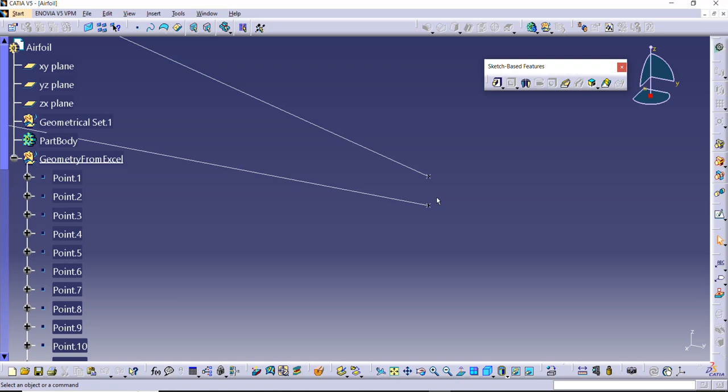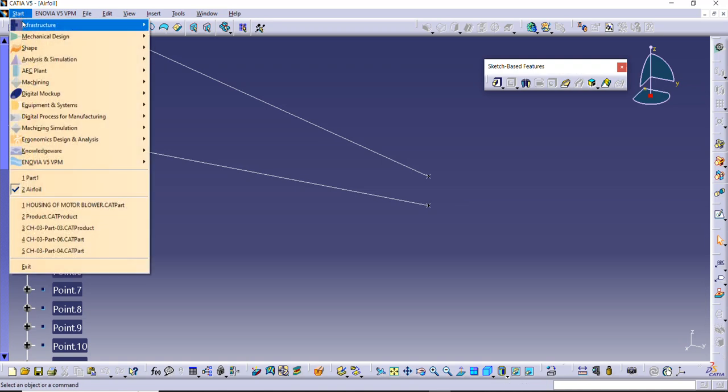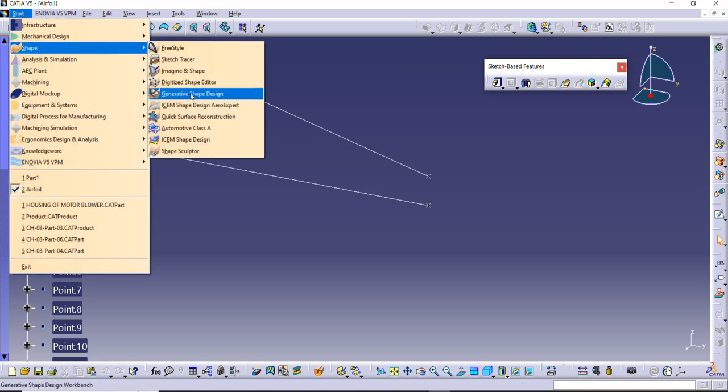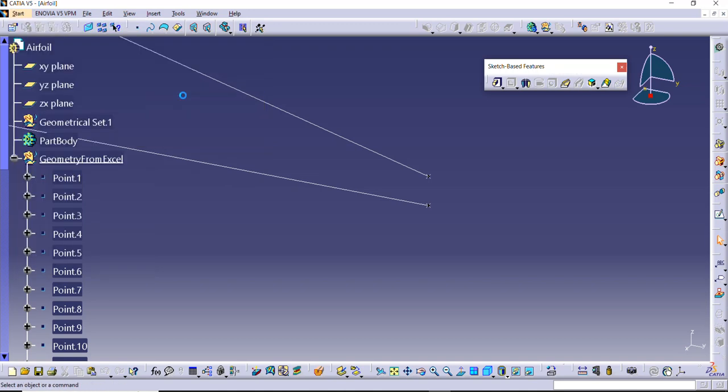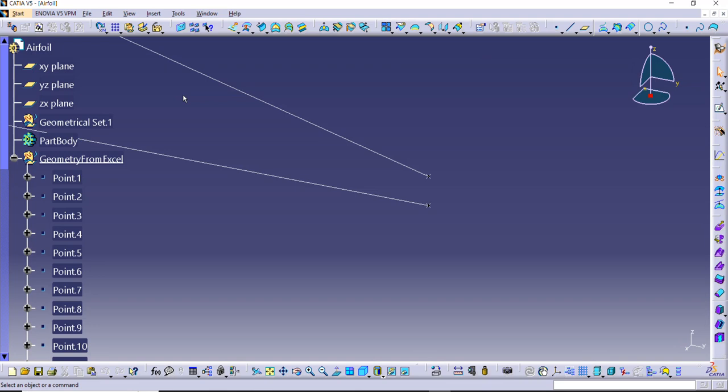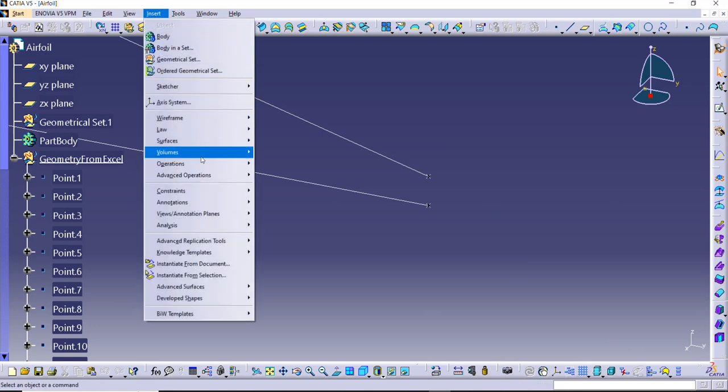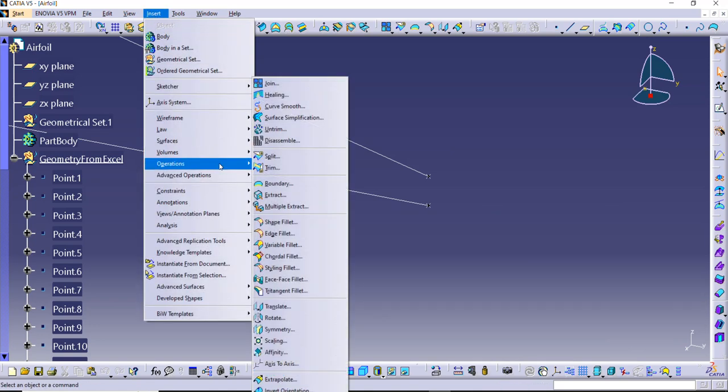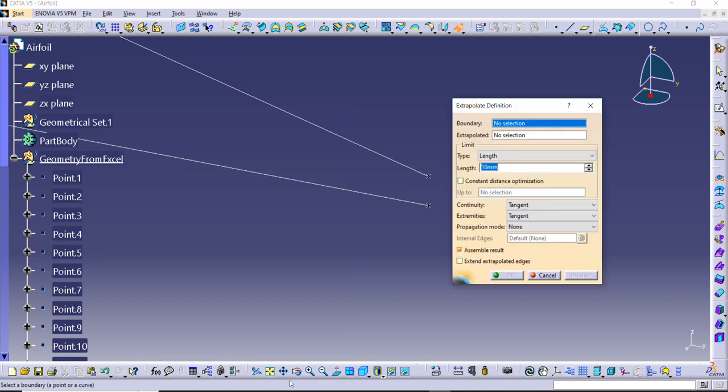This is not going to be done for now in the part, so I'm just going to open my next module, Generative Shape Design. Click on Shape from here and click on Generative Shape Design, because the tools are in this module. For now go to the Insert option, and there we use the Operations command. Click on Operations and we are going to use the Extrapolate command. Just click on it once.